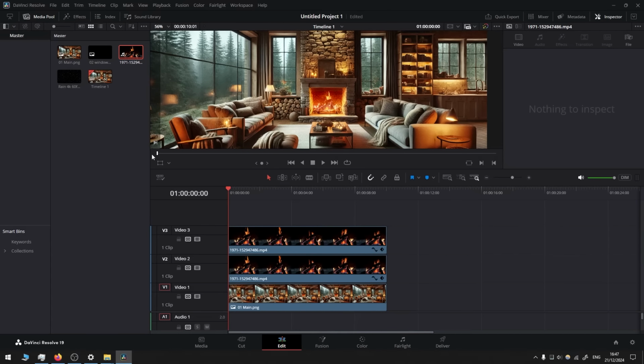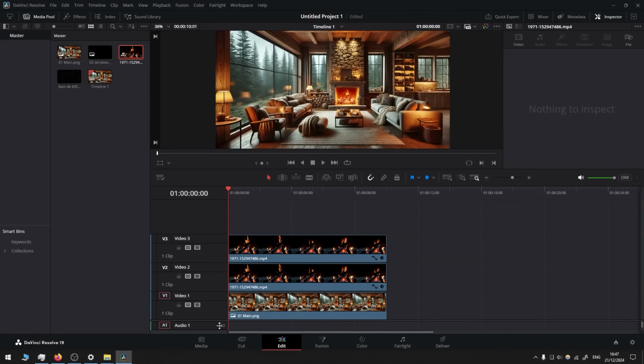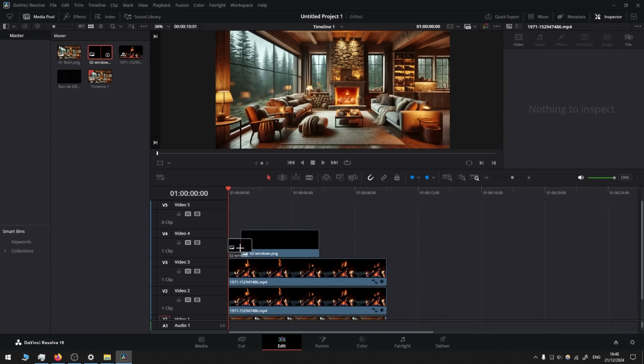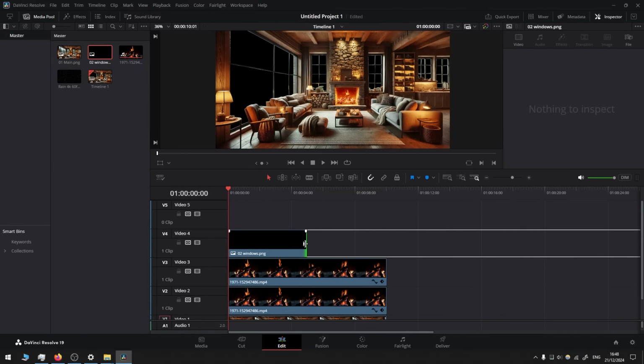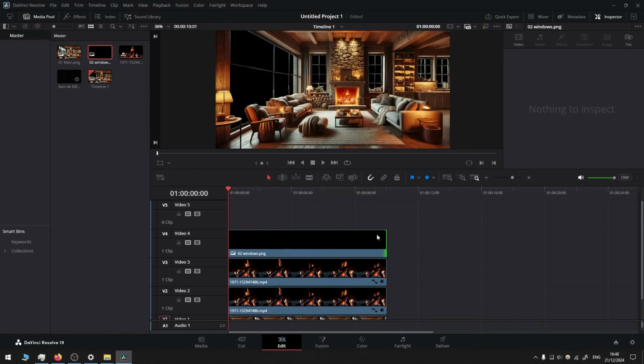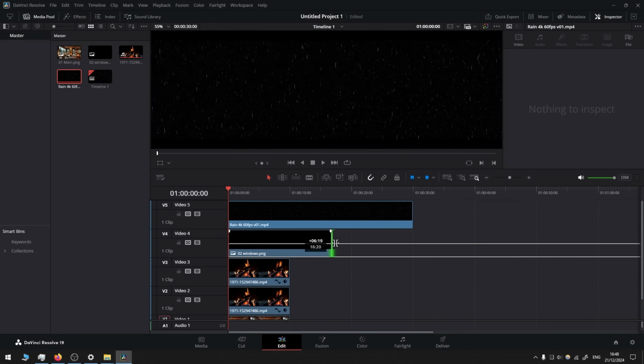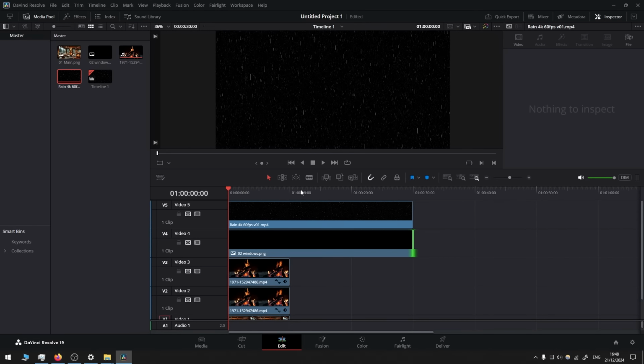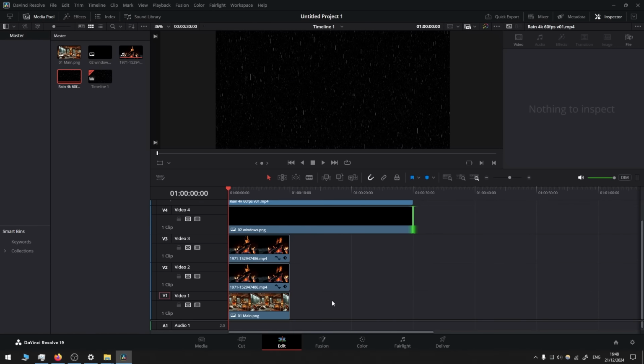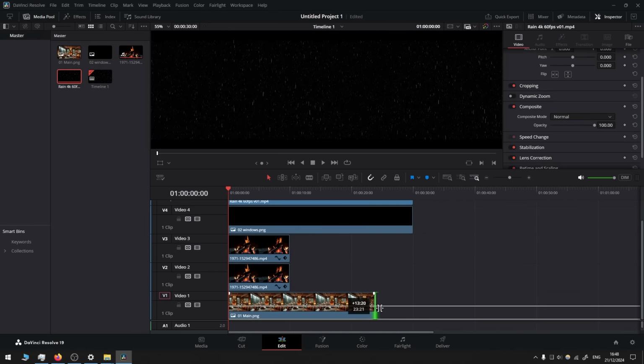All right, next step, we're going to add some rain. To do that, we right click and add a track. So one track will be for our window and another track will be for rain. Let's drag our window here, match it together with the ending, and let's take the rain footage. What I will do is extend it all the way, because this rain is a looping rain that loops every 30 seconds. So I can extend the background here as well.